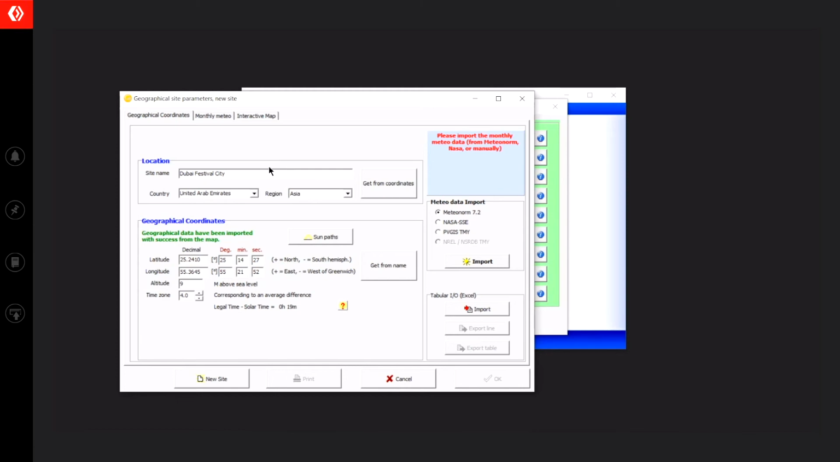After that, glance over the details and check whether the time zone is correct to be doubly sure about your site. Once this is done, the next step is to select the Meteo database. PVSyst provides us an option of three weather datasets. One is from Meteonorm, the other is from NASA, and the third one is from PVGIS.